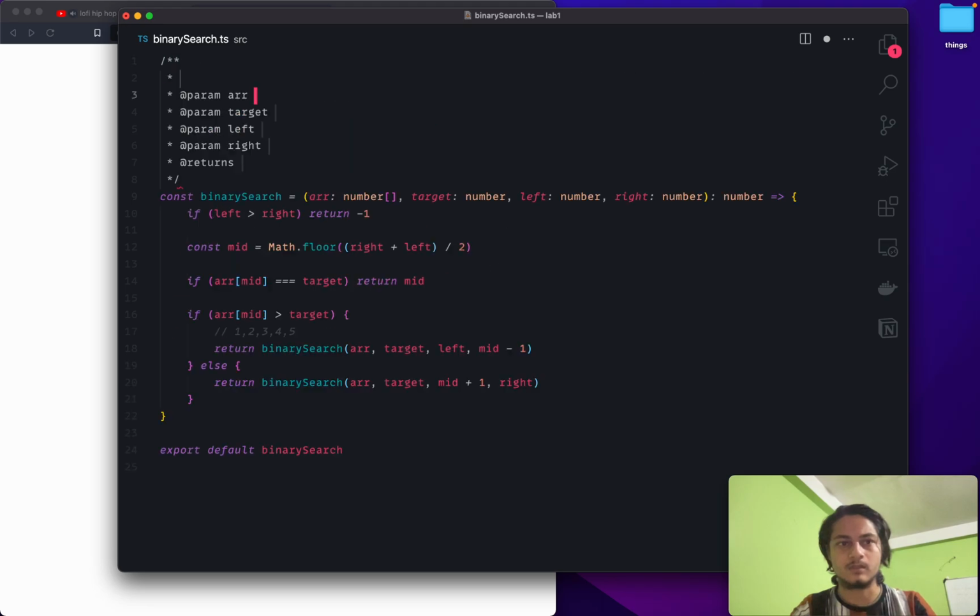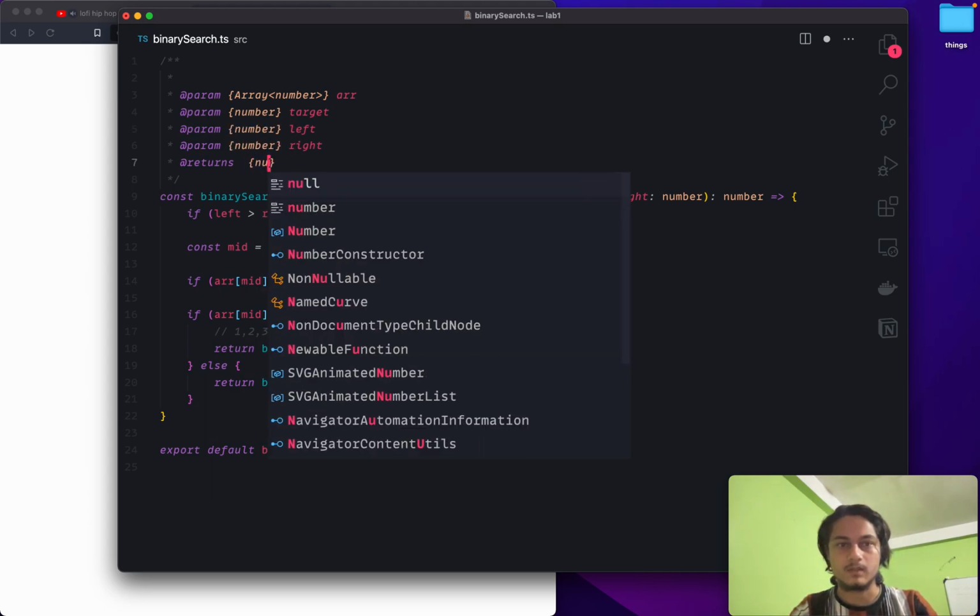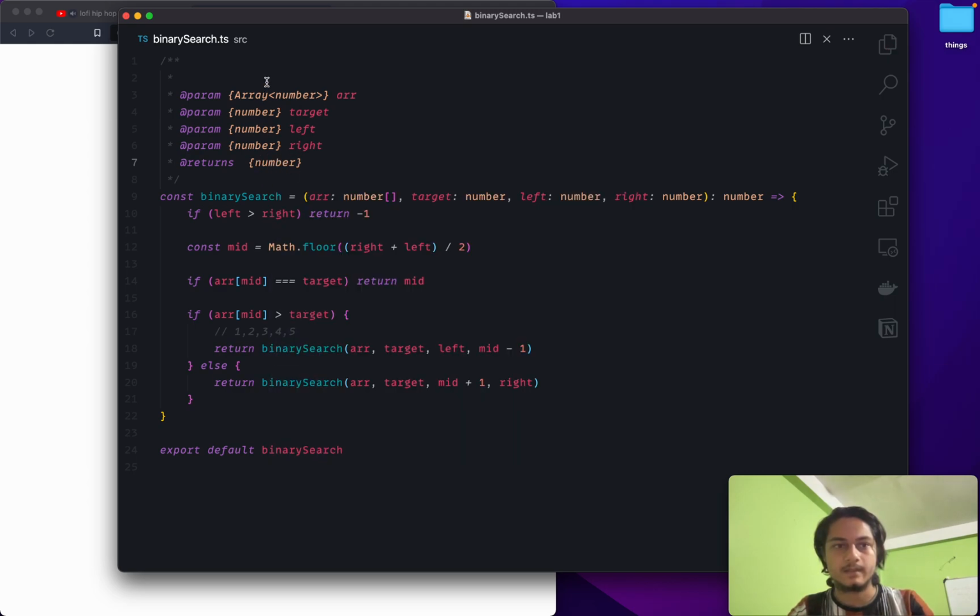We can also generate some documentation for it. Simply, this is going to be an array of numbers, obviously. Let's copy paste it here. The others are going to be the same as well. Okay, we are pasting it here, and it is also going to return a number for us. This is our binary search. This is all just simple documentation.